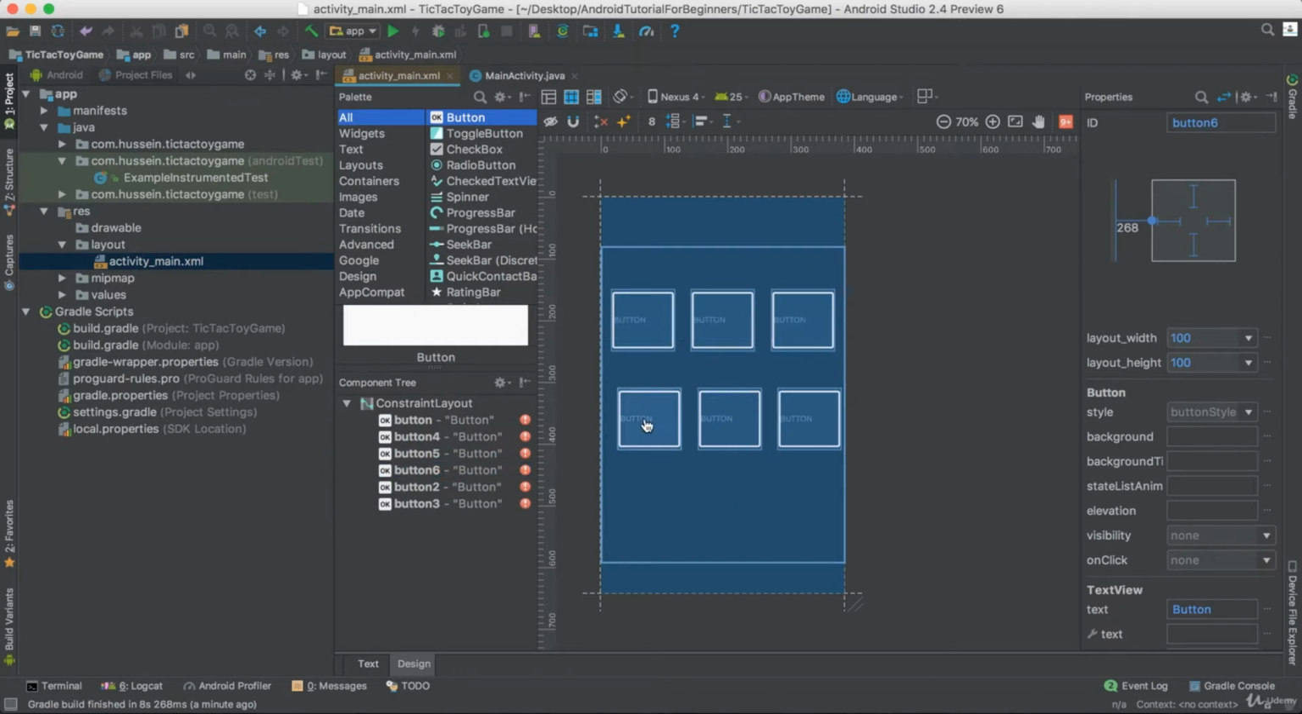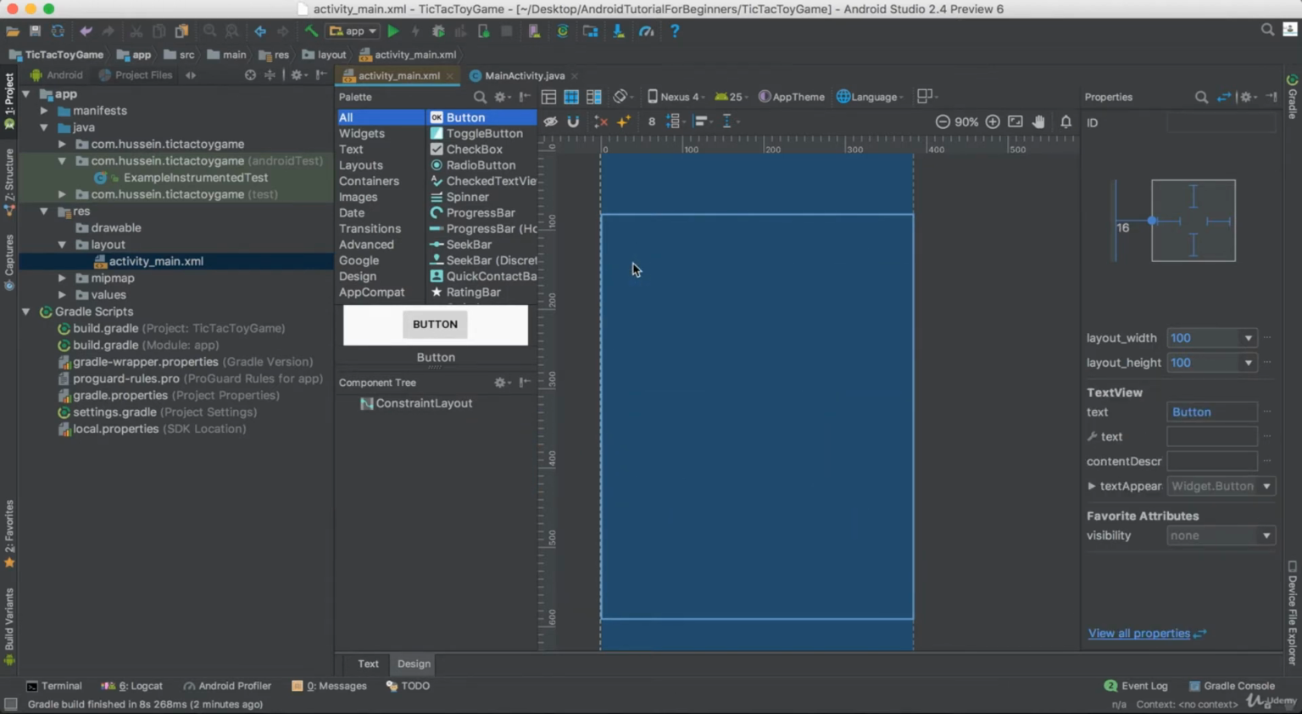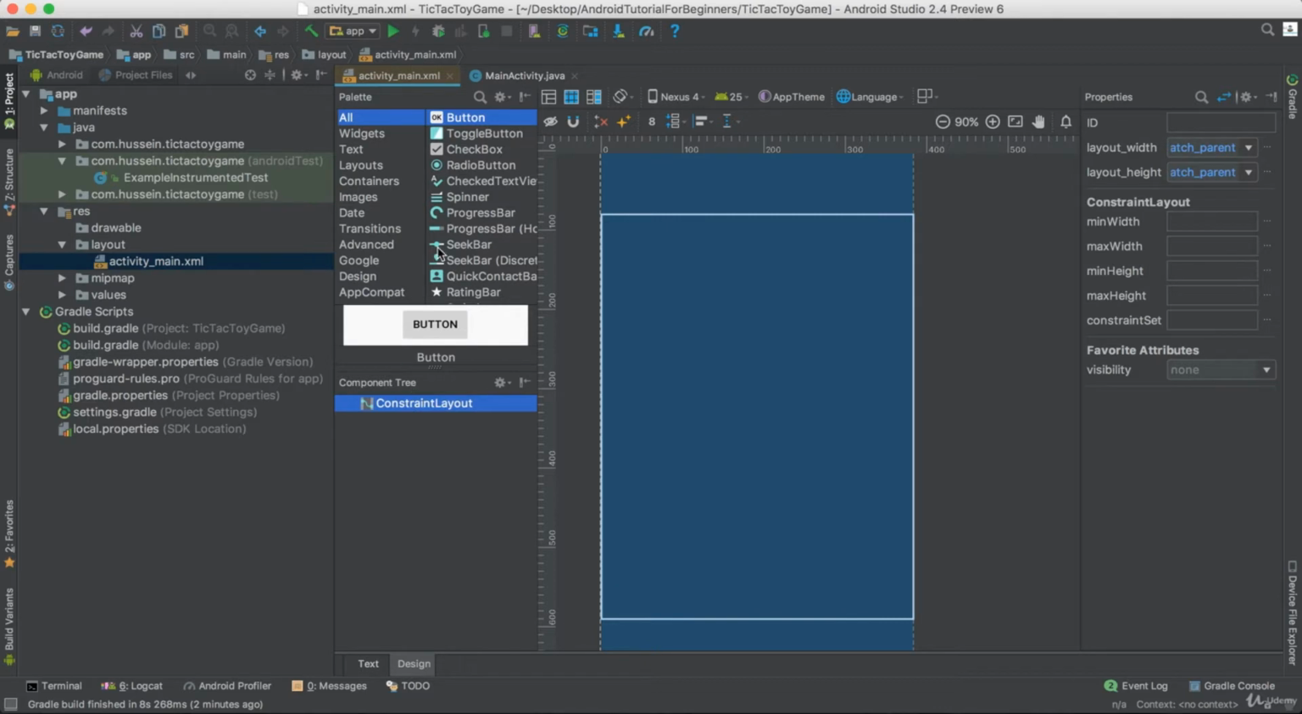So it will work as I told you, but you need too many constraints and it will take a lot of time to add constraints here and move every item into place, which is a little bit tough for us to do, all this complex process. I would rather, instead of using constraint layout, use a grid layout. So just remove all the buttons. If you go here to layout, you'll see different layouts.